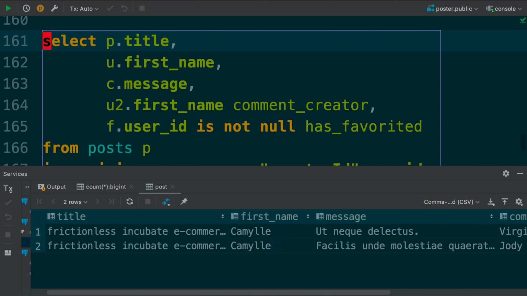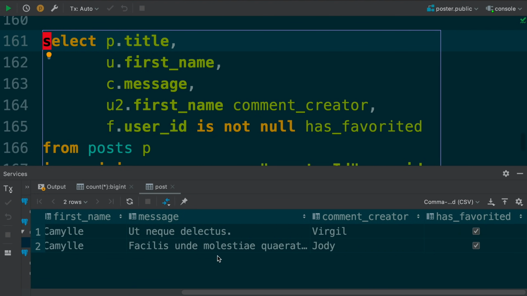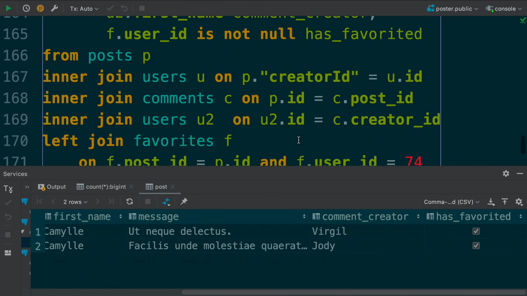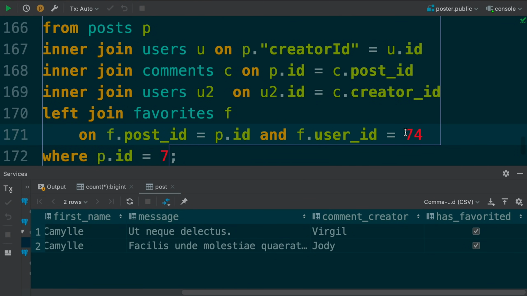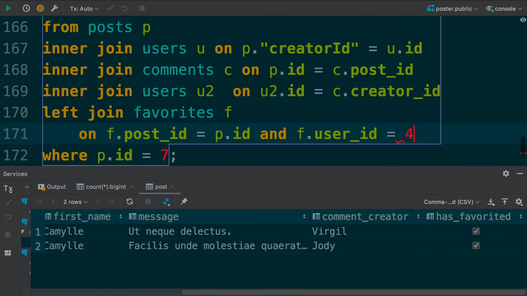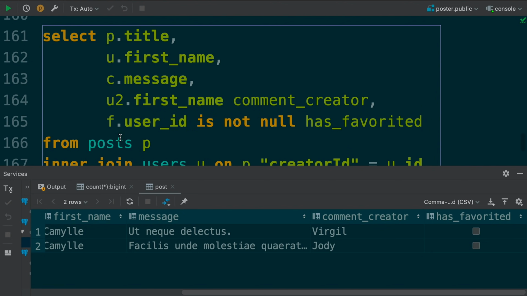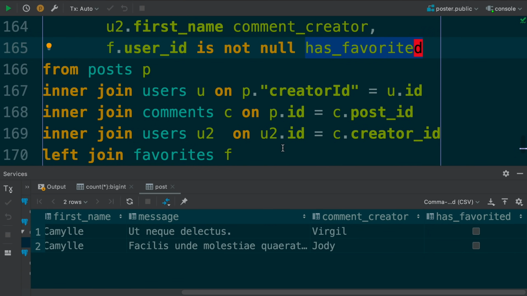And if I select this and I scroll over, we can see that the current user has favorited this post. Now if I put a different ID here, so for example just 4 maybe, we can notice this user has not favorited it. So we can actually add this as a column that we are selecting from the rows that we get back by doing a left join on that.